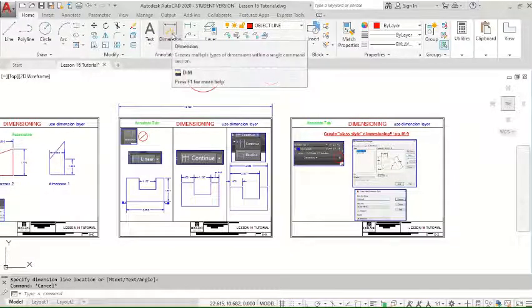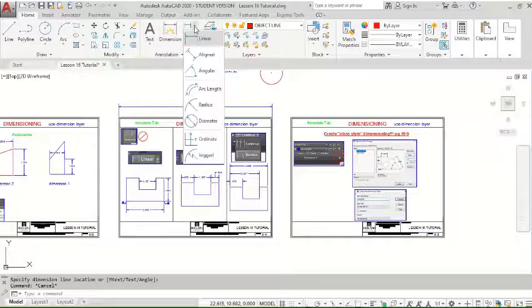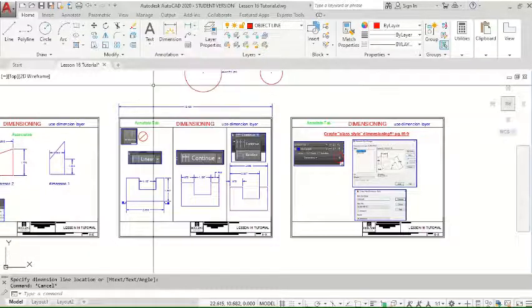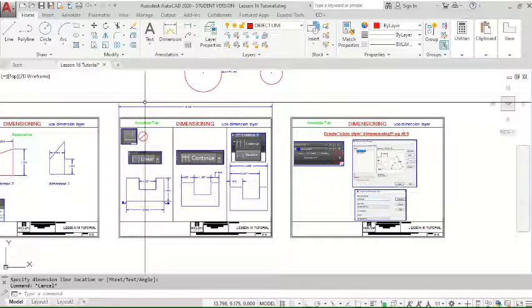There's that quick dimension button. Don't use it. It'll just give you a headache for now. Don't use it. Use these ones. Okay, so that takes you through the first few pages of your chapter 16 in your workbook.